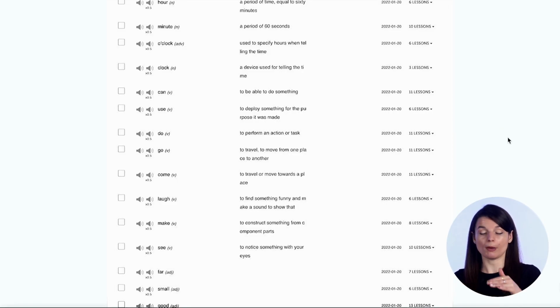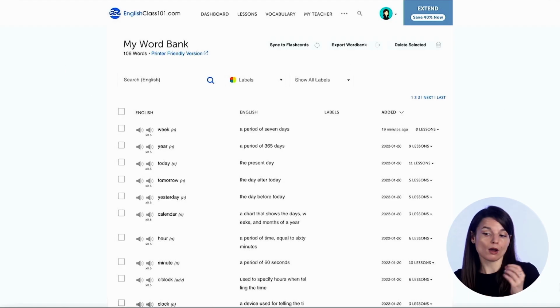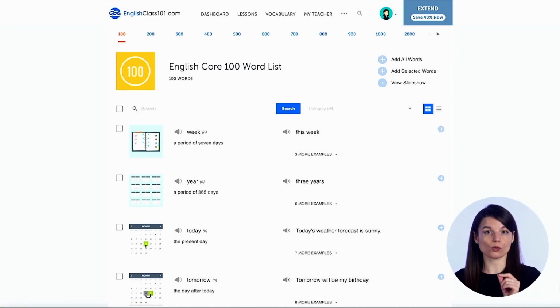It's up to you. But if you want to use this word bank tool, just kind of a place to store things or a place to maybe work on something specific at that moment, you can use the word bank and you can access it here. And you can also add words to that word bank from these core word lists. So there are a couple of ways to do this.